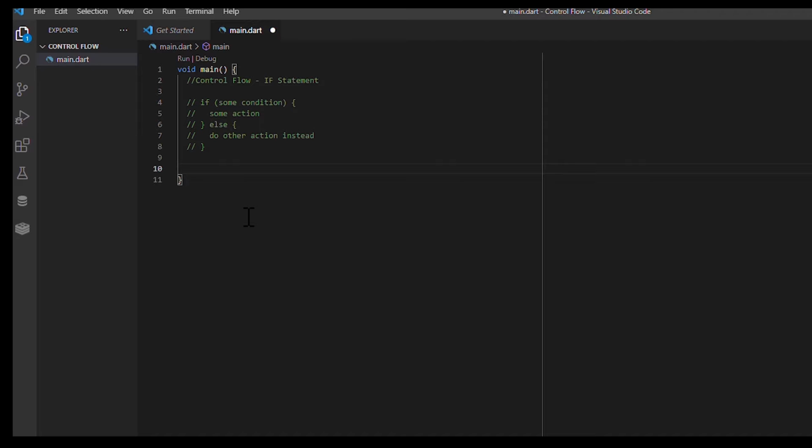So say you're programming a snake game. If the user presses the up button, we want the snake to go up. And if they press the right arrow button, we want the snake to turn right.